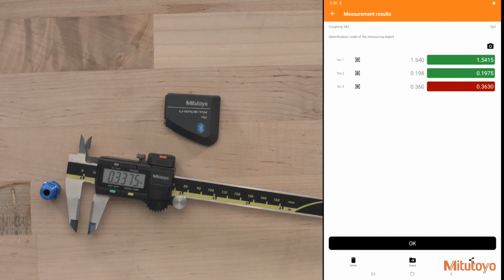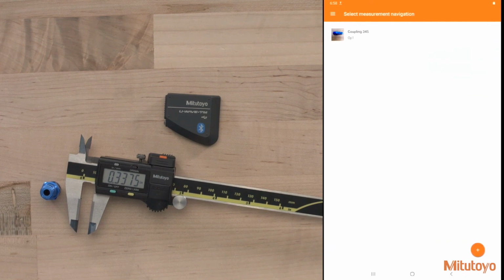I can add an identification code or a serial number to my part, and I can use it to take a picture as well. On the bottom here, I have an output or a share function as well that I can use to share my data with a PC or with anyone who needs it. I can press OK to finish, and I'll return back to the measurement navigation screen where I can continue to take more measurements.